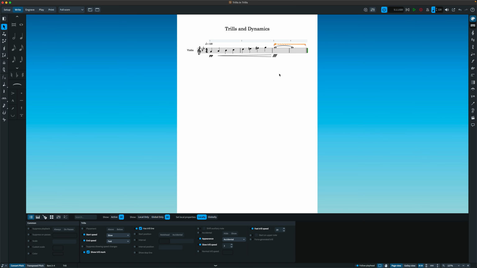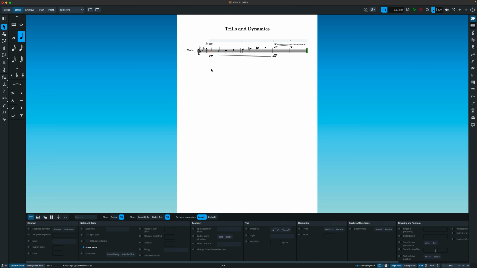So when you give this part to a player, they know what your intention is with the graphical line they're given in the score. And it does that automatically. So if I change the start speed to fast and the end speed to slow, you see what happens with that line. It changes automatically to show what your intention is. And if we take this back to the beginning and play it, you'll hear what it sounds like.